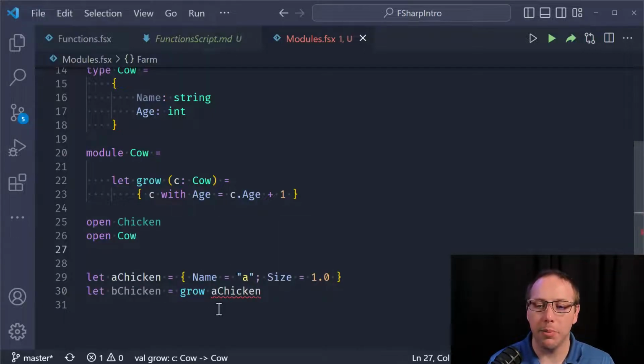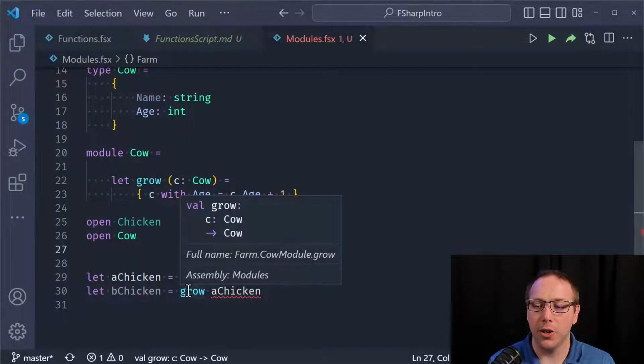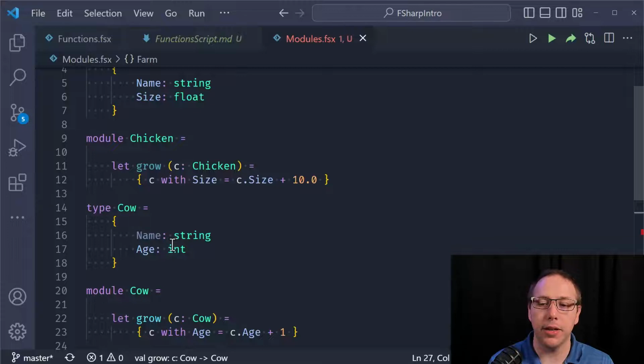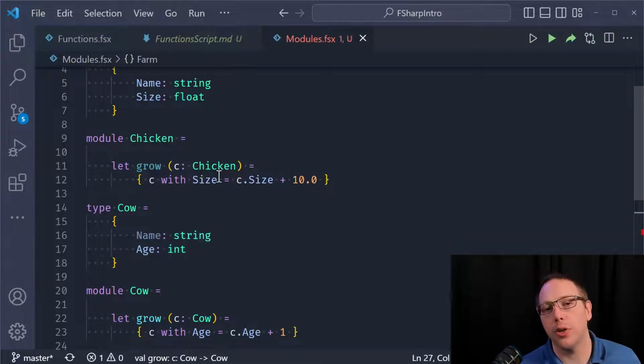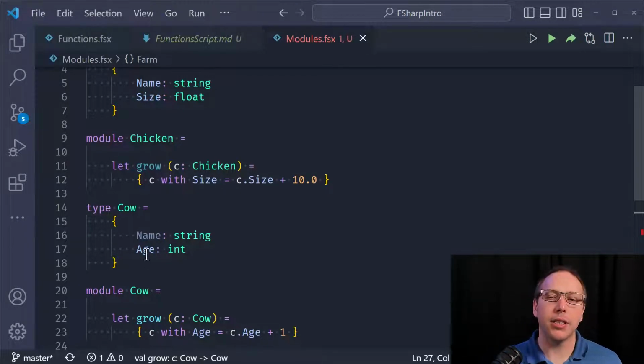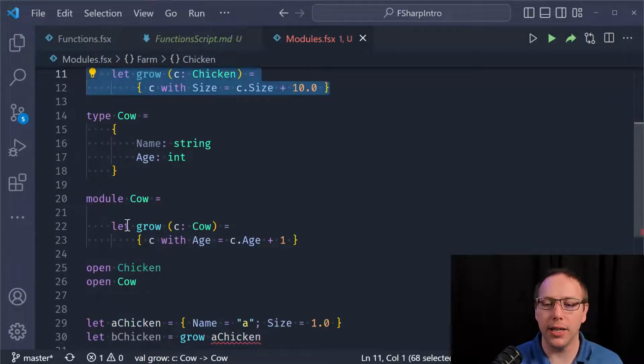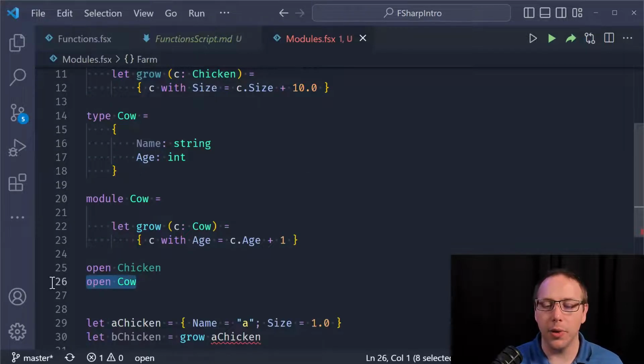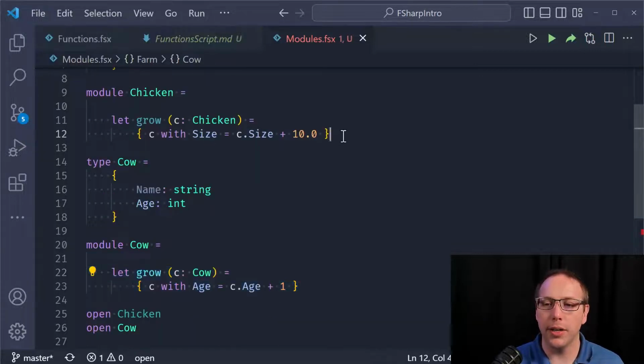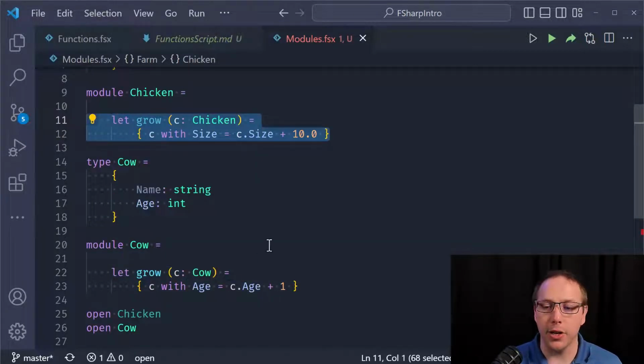Now we're going to get this compiler error saying, hey, you're calling grow on a chicken, but I'm expecting grow a cow. And again, this is the confusion that I had early on as a developer: how does it not know? How's it getting confused? Because I'm like, hey, there's this grow here. And I didn't realize this second opening brought this grow function into scope. And this grow function was shadowing this grow function. It got very confusing.